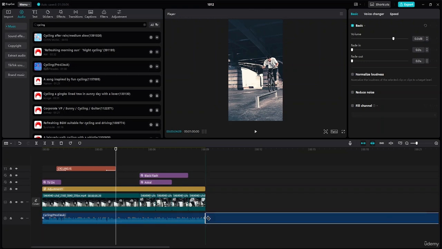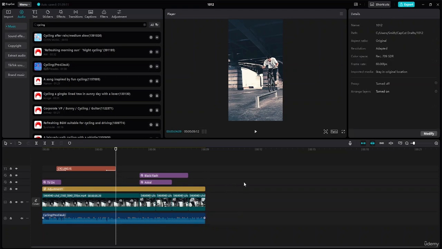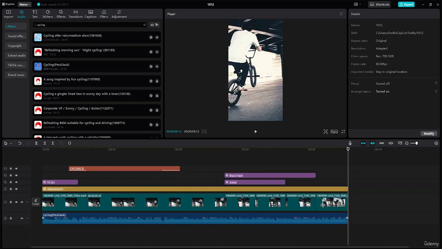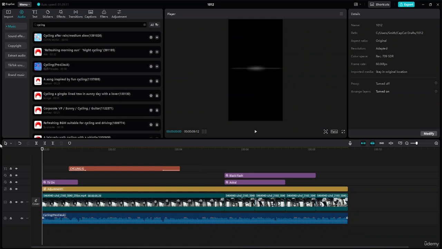So let's apply this particular audio here, and now let's press B on my keyboard to get the razor. Let's make a cut. Press A again to take my selection tool. Now let's click delete, and press Shift and Z to zoom to fit in the timeline. Now it's time for the final result of the video.